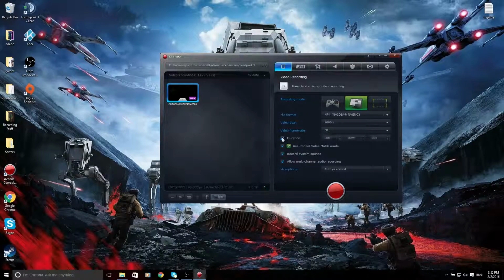Now you can set the specific duration for the recording yourself here. You press the duration, that enables it, and then you can set how long you want to record for, whether it's an hour, or 1 minute or something. That's very useful.